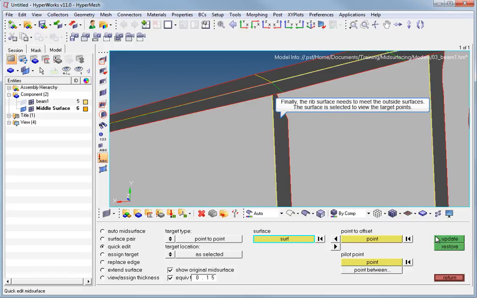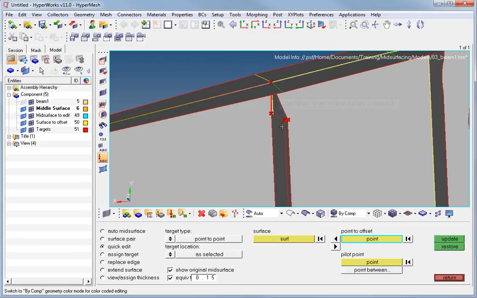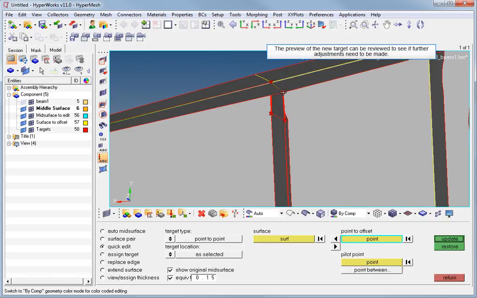Finally, the rib surface needs to meet the outside surfaces. The surface is selected to view the target points. The target on the original surface is selected. The pilot point on the surface to place the new target is selected. The preview of the new target can be reviewed to see if further adjustments need to be made.